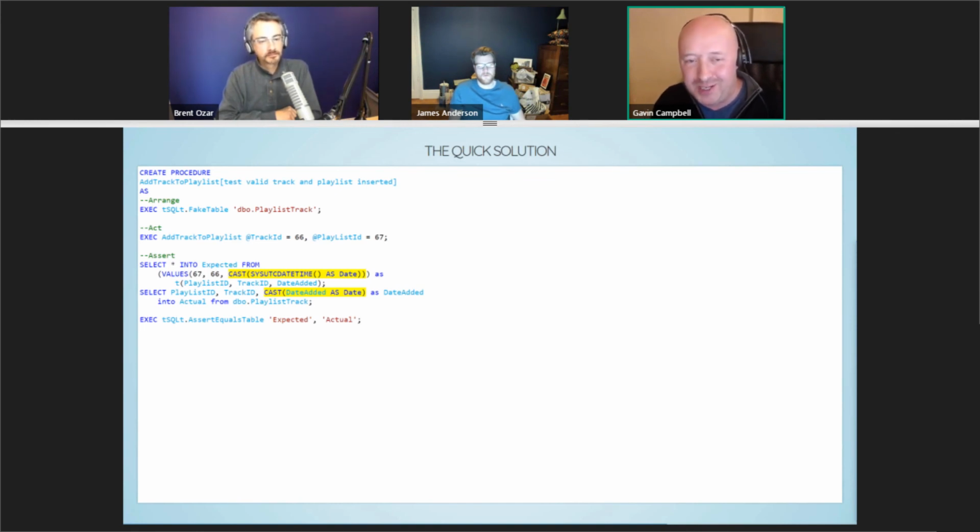Then when we select from the table that was acted on by the procedure, we cast that to date as well. So that means it's kind of safe to compare the date portion of the date we're expecting with the date portion that we inserted. And this is kind of okay. So it's obvious when this is going to fail, right? It's going to fail if the two bits of that test happen at either side of midnight. And that's normally all right.